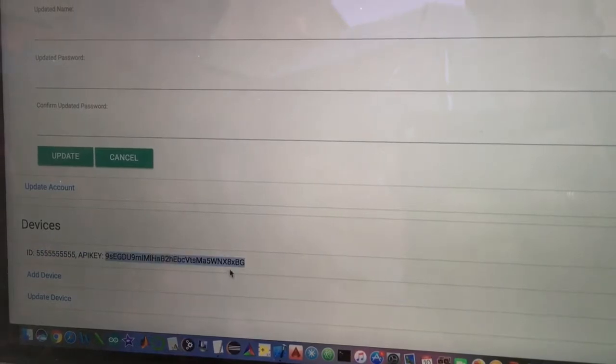So now once we refresh the page, we can see that the device ID was updated along with the API key.